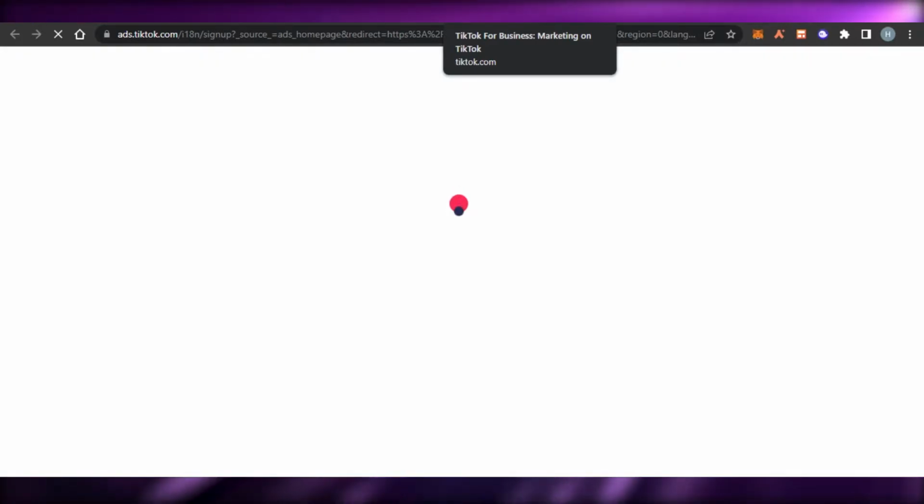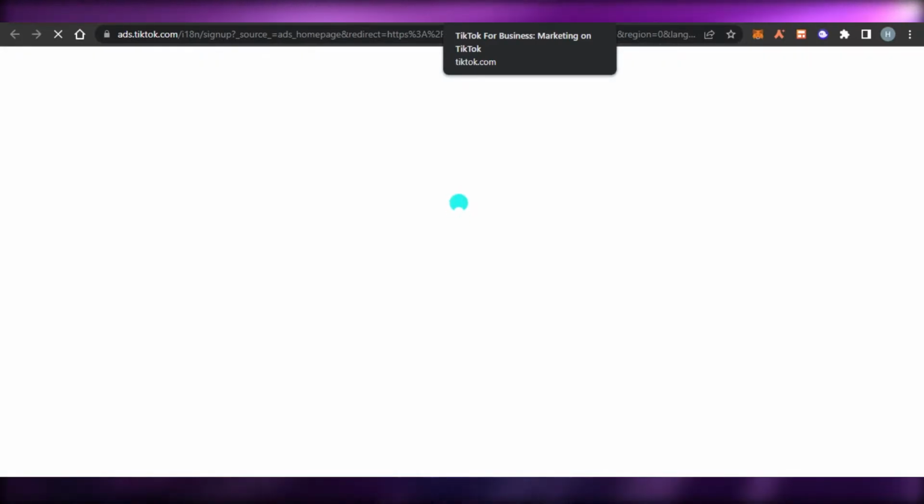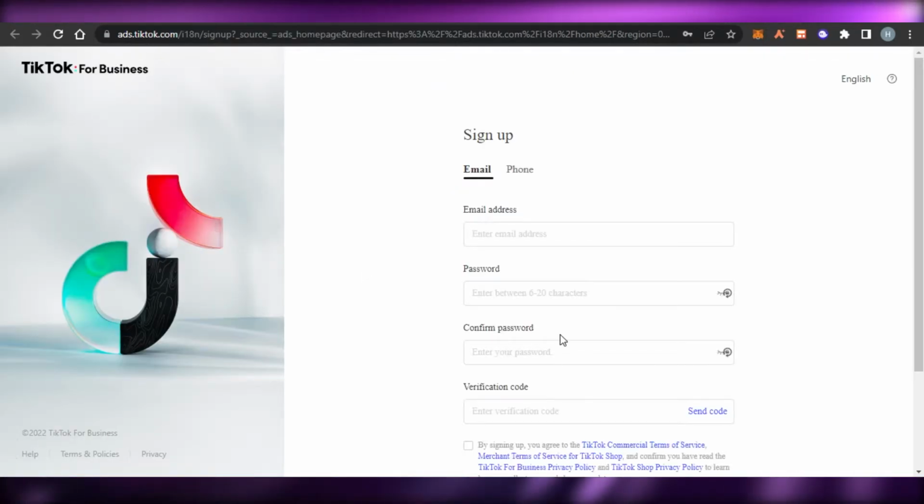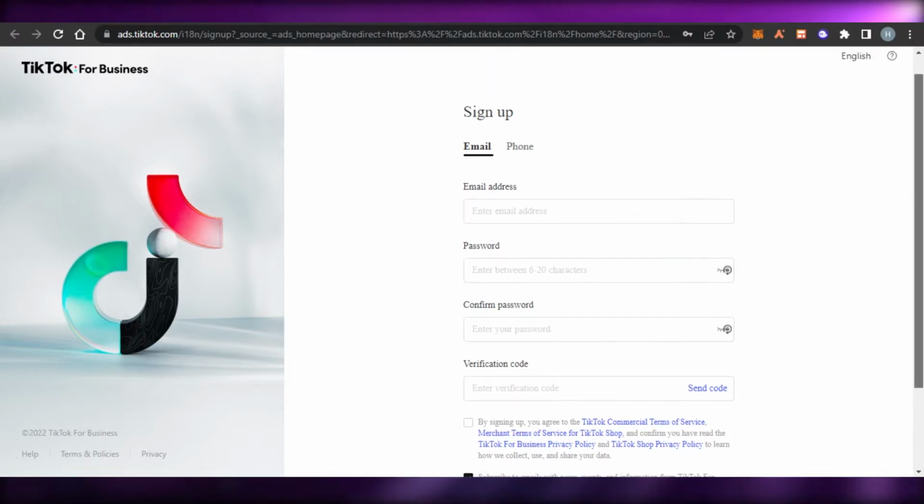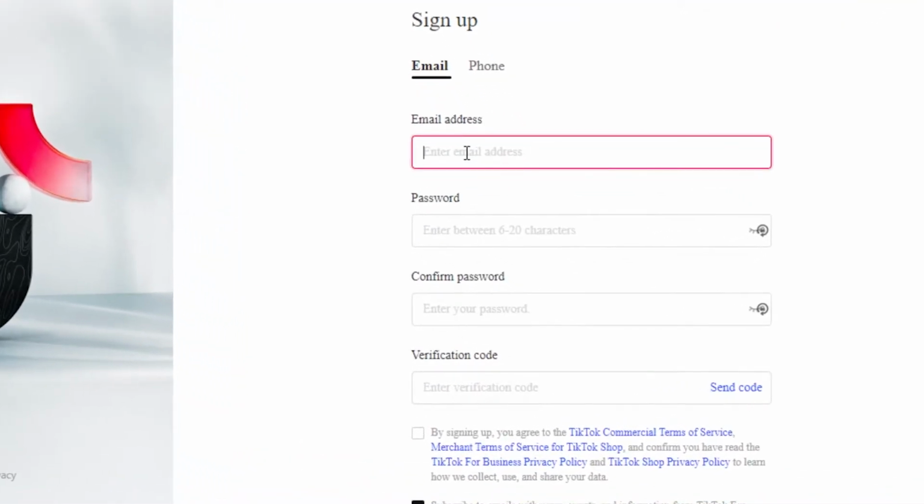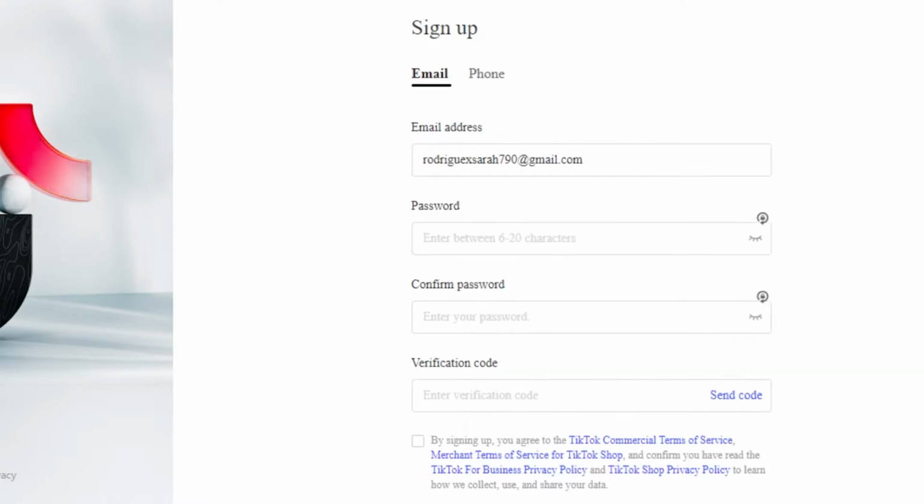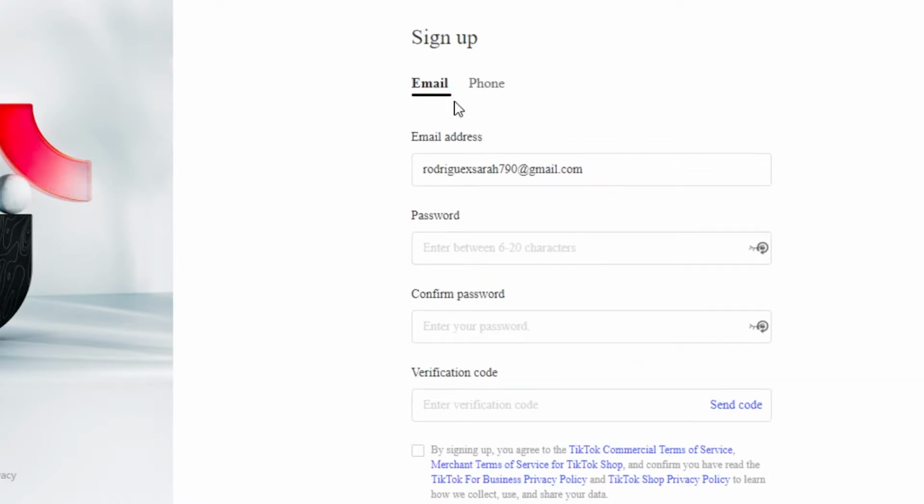If you already have a business account on TikTok, then you're good to go, or you can create a brand new account. In order to sign up, you have to enter your email address. Then you will enter your password, confirm password, and it will send you a verification code. It depends if you have selected an email or a phone. It will send you a verification code on your email or your phone number.